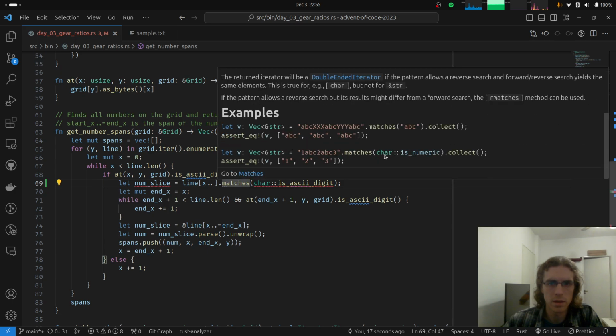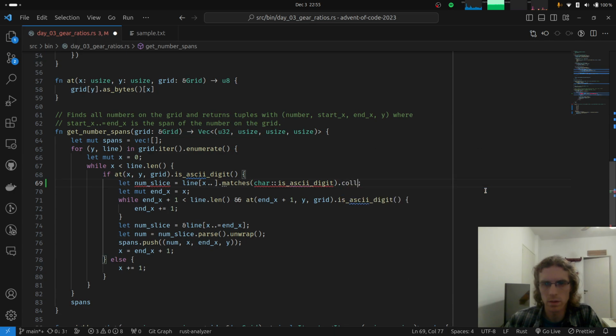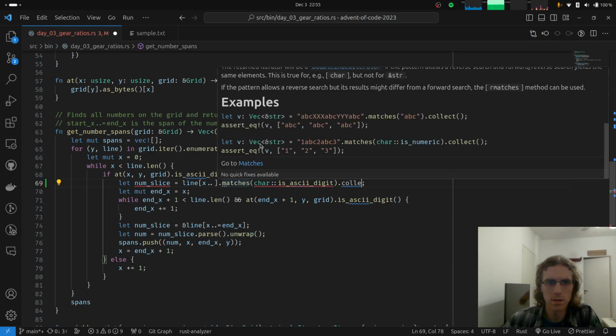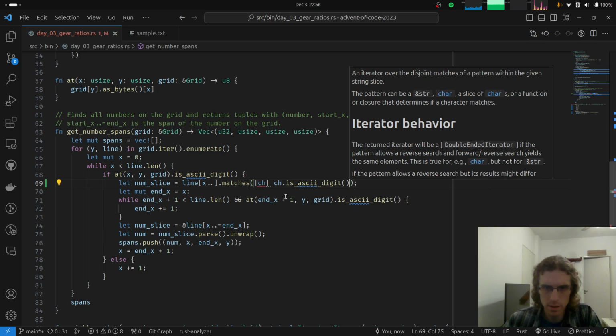Now here it's passing char is numeric right away, but what I want is actually from this iterator, like this would be an iterator, right? So collect. Whoa, why is this thing not accepting the... so I guess character is ASCII digits. Do you like that?